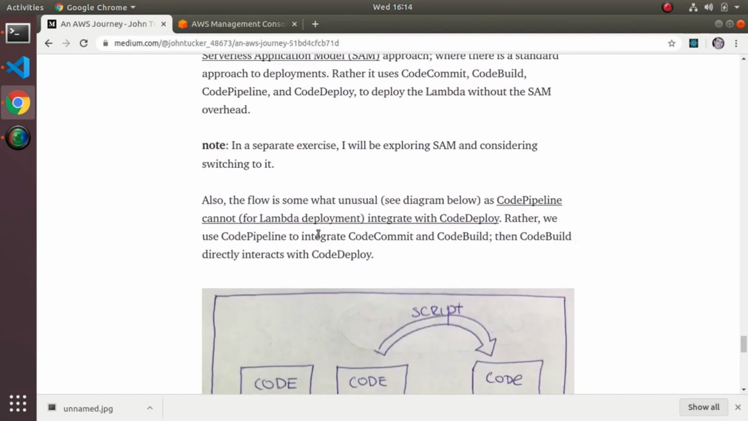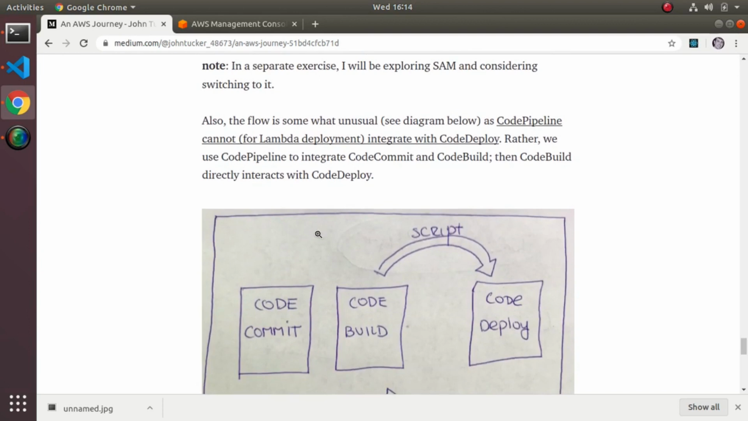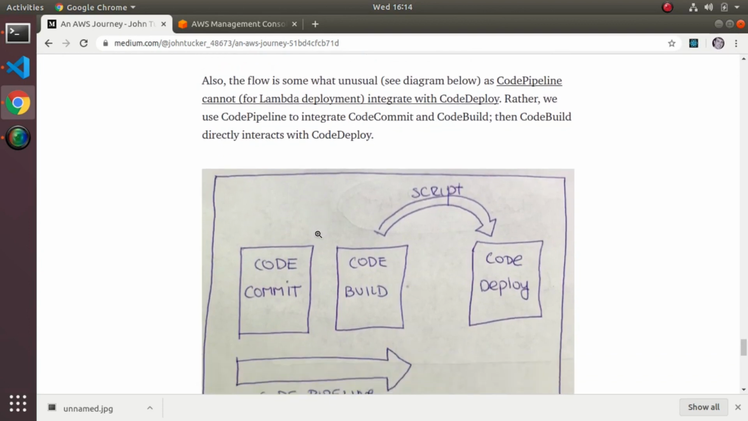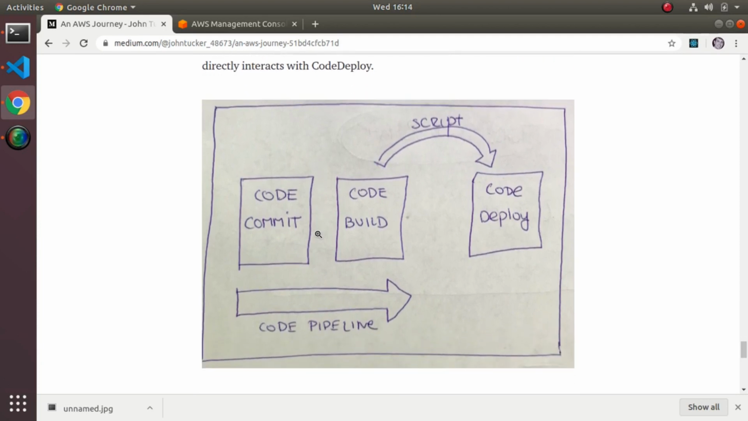That's the big thing there, which means there's one unusual piece of this, right? There's not a lot of good documentation about how to do a whole deployment cycle for a Lambda function outside of the Serverless Application Model. So what we're going to do here, and we'll look through the solution, is use CodeCommit to hold the code for the Lambda function.